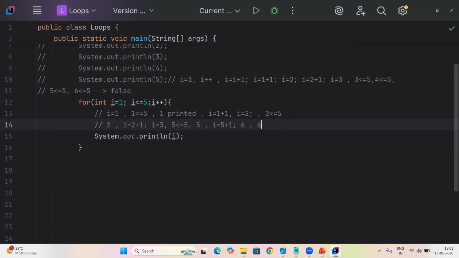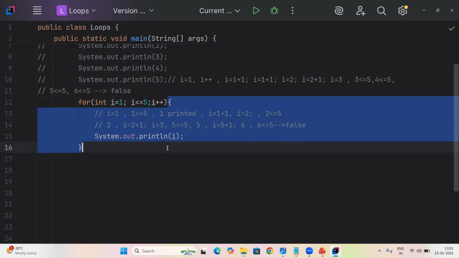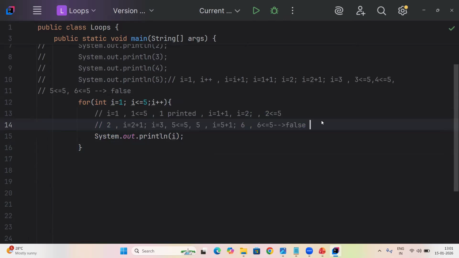When the value is 6, 6 less than or equal to 5 is false, and at that time we will not execute this block. We will end the program. So that's why we are getting 1, 2, 3, 4, 5 printed on the screen.